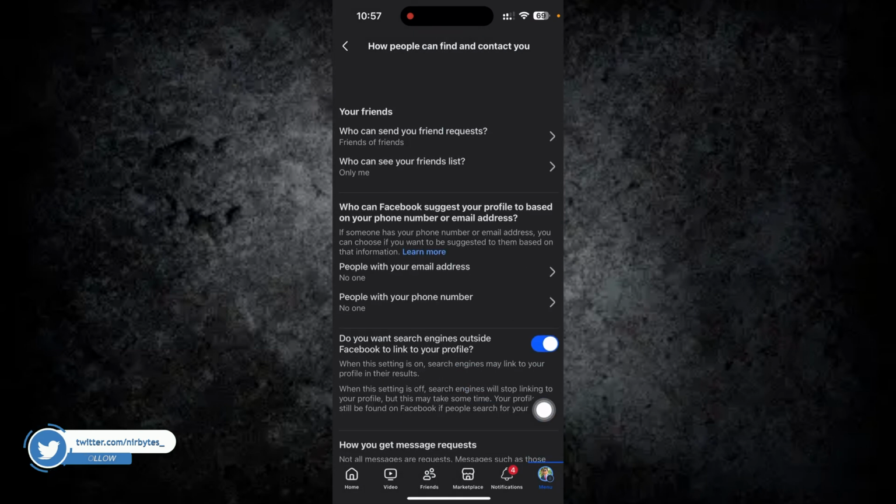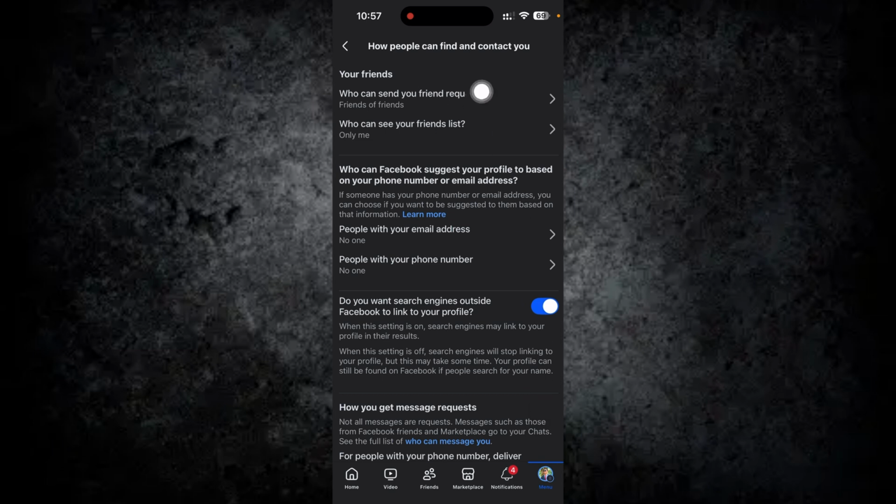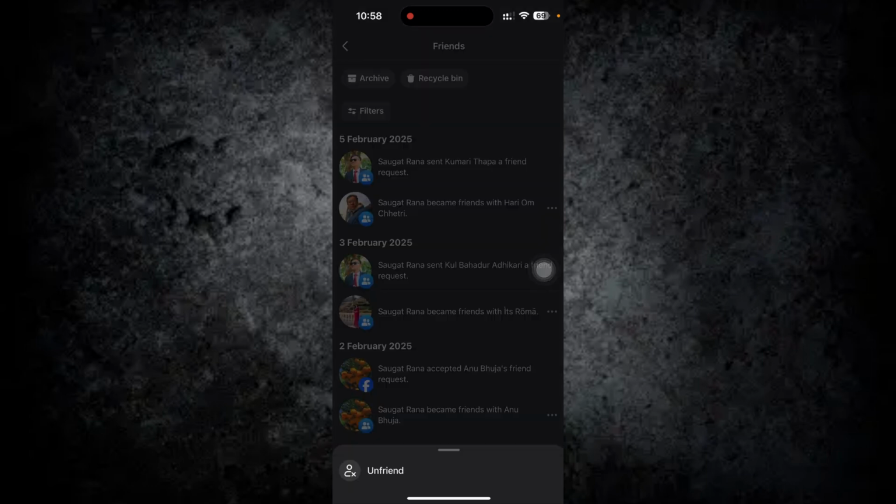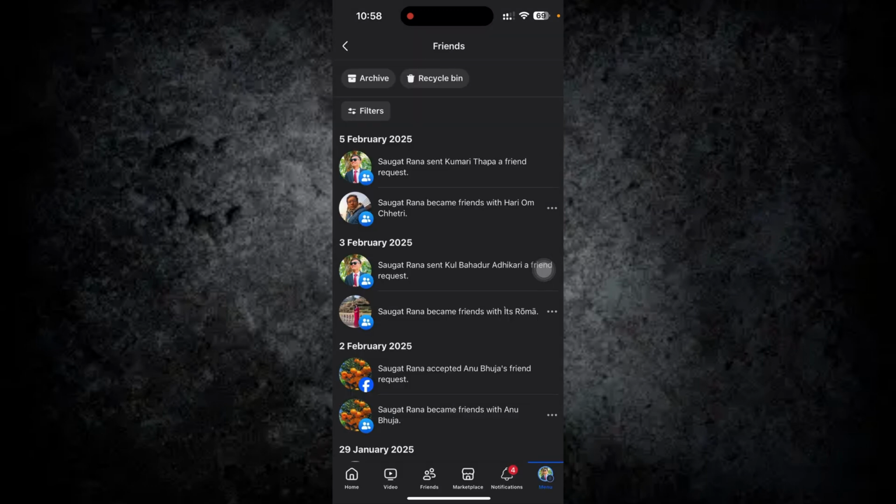Now after that, simply tap on "who can see your friend requests" and choose Friends of friends. So guys, like this, you can easily hide your mutual friends on Facebook.